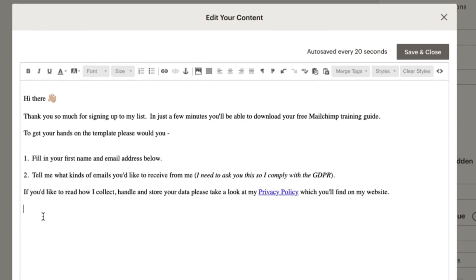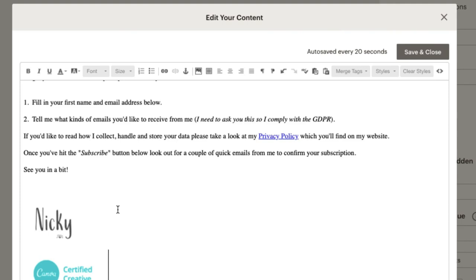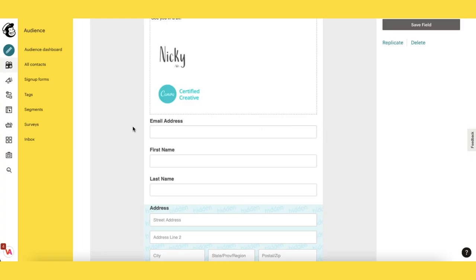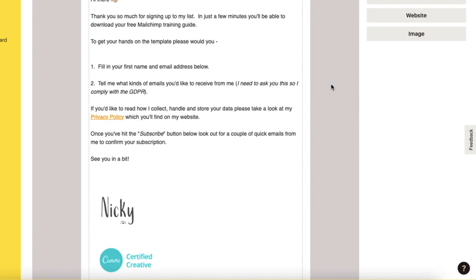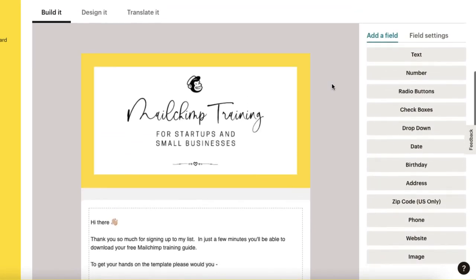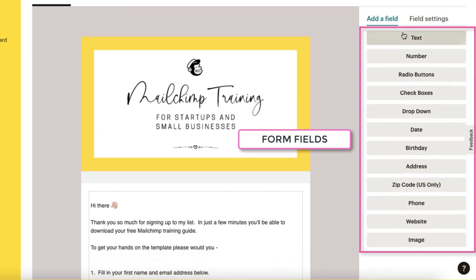If you have a double opt-in, which I strongly advise you do, you might want to include a quick note to tell subscribers to look out for a further email from you. Finish off with your signature and then save and close the form. Next, you want to choose what kind of information you want to collect from your subscribers by adding some form fields. You'll find all the form fields on the right-hand side of your screen.